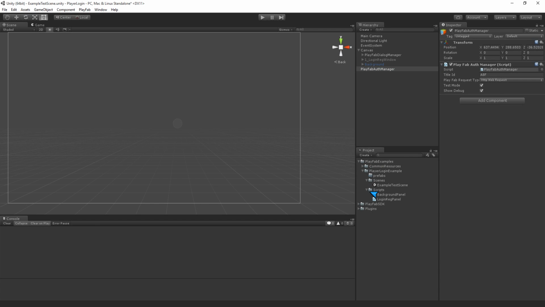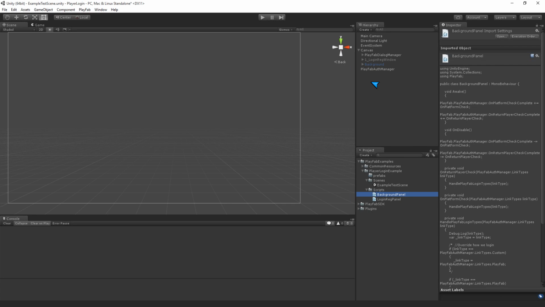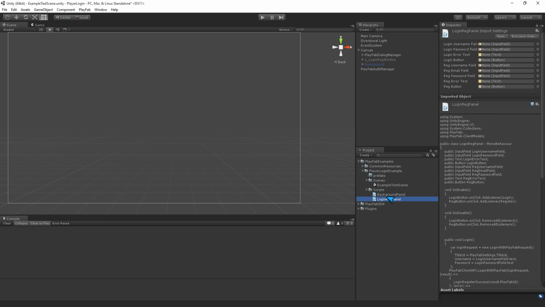So I have a few scripts in here, pretty much just the background panel, and that background panel is just going to be my startup of the game, like I explained. And then the login and reg panel script is literally just what's driving that UI. So if they press the login button, it's going to perform an action, so on and so forth.